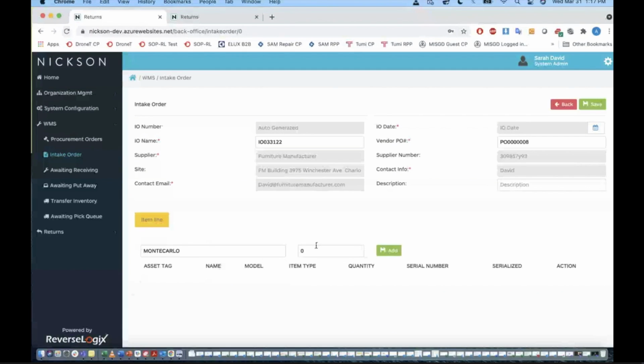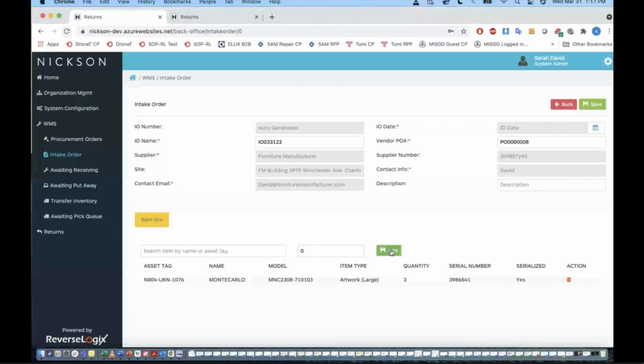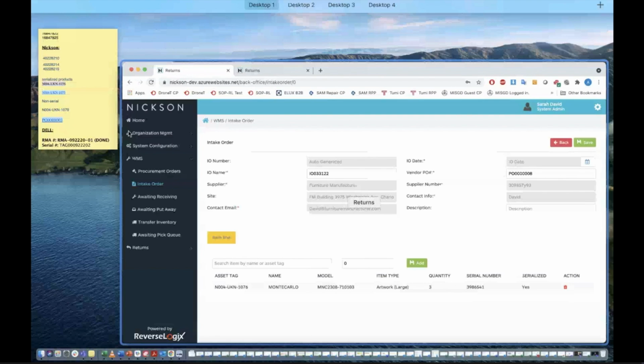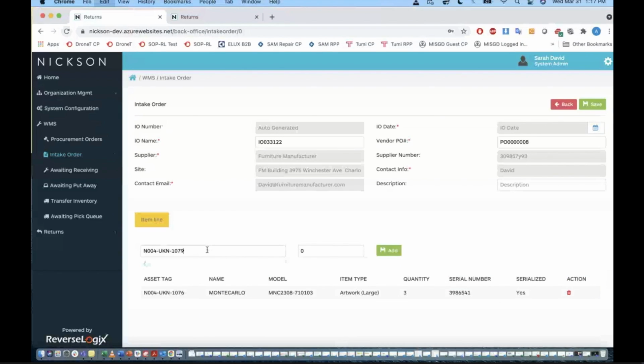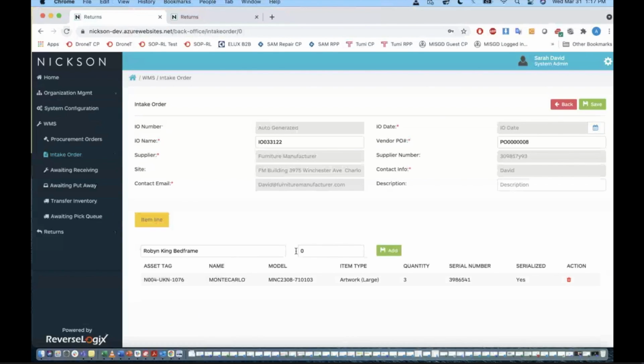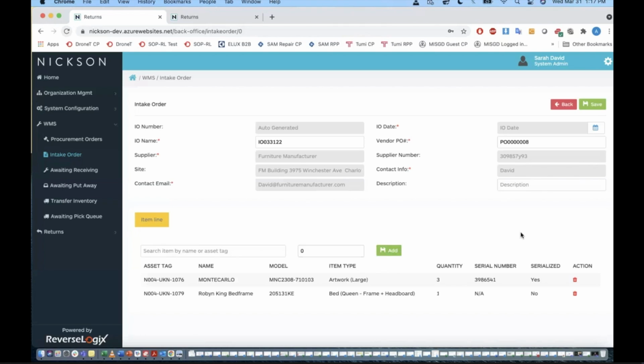So all this would be populated, just so you know, guys. You don't need to enter it again and again. That'd be crazy. Okay, bed frame, one of these. Add here. Okay, so what would happen is once you have a procurement order created, an intake order would be generated for that, and you'd already have these details show up. If you need to create a standalone intake order, is what I was showing you right now.